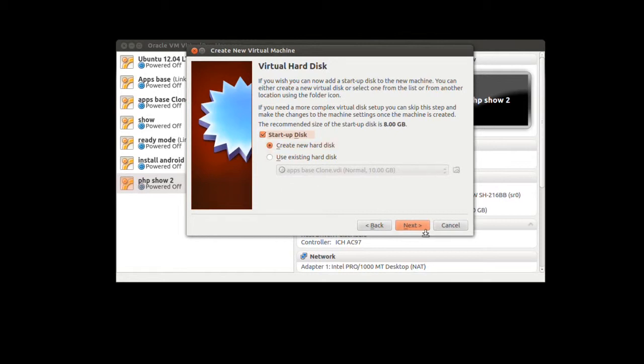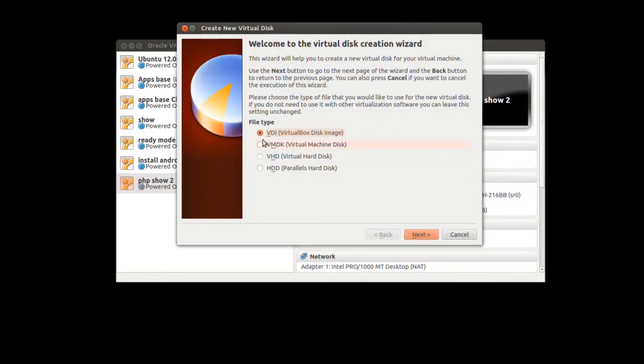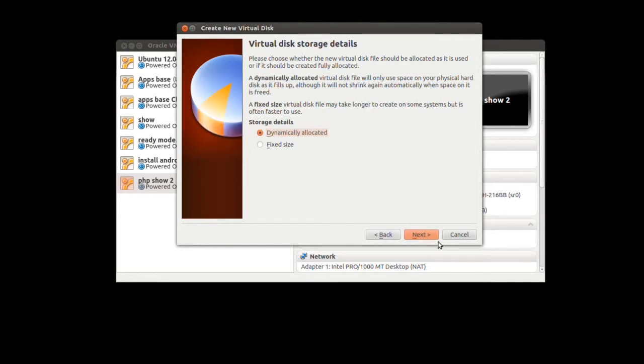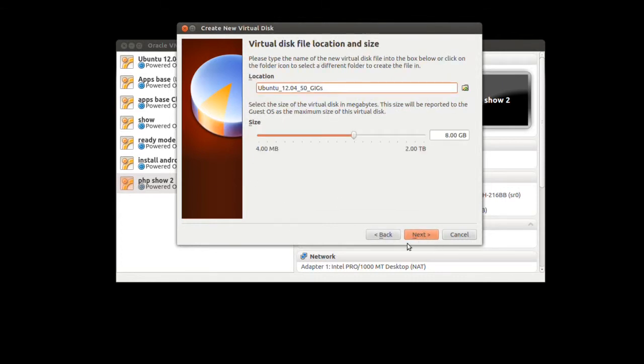And let's create a hard disk, and we're going to use a VDI. Incidentally, VDI is the format for VirtualBox. This is the format for VMware. This is for Virtual PC, the Microsoft thing, and this is for Parallels, the Mac OS. So we have VirtualBox. We're going to dynamically allocate the size, and we want about 50 gigs.